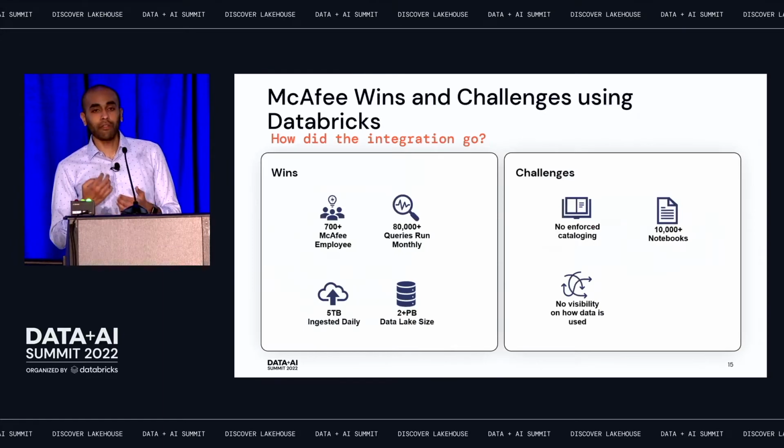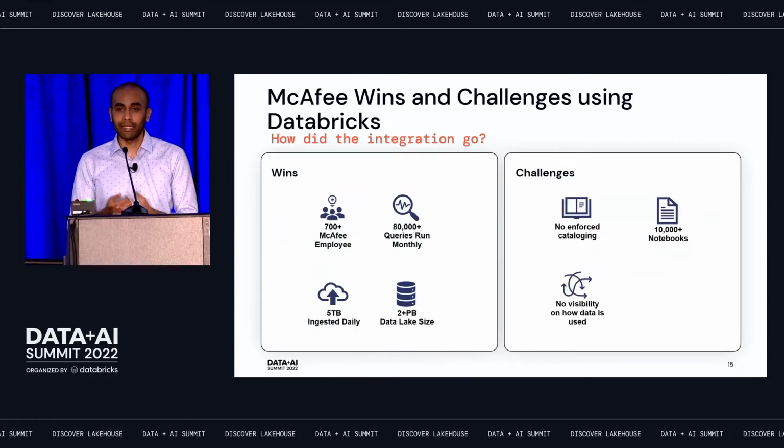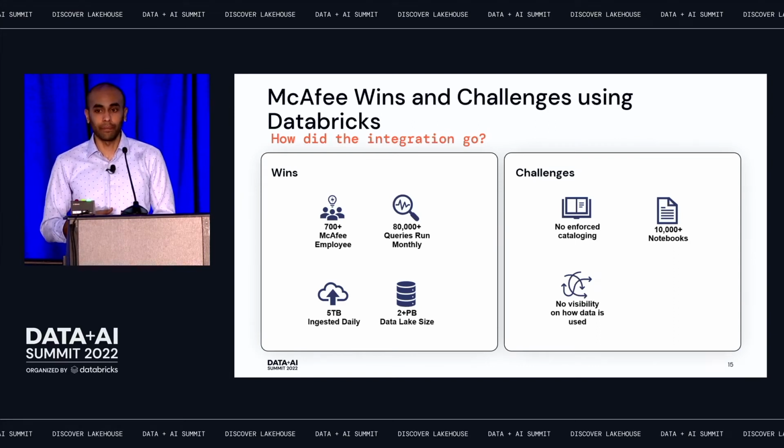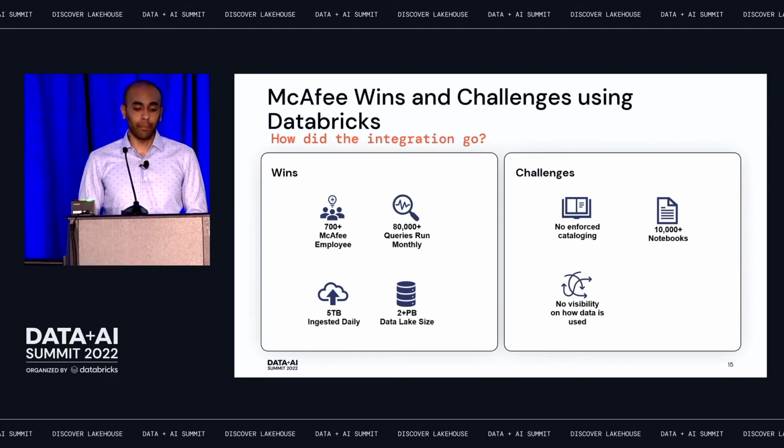Now, of course, there were lots of other wins for us using Databricks. The first one is adoption. Right now we have over 700 McAfee employees that are actively using our infrastructure through Databricks. Those employees are running around 80,000 queries monthly. That doesn't even count the number of queries on BI tools. So as a data group, we consider this a big win for us and a big step to be a data-driven organization.